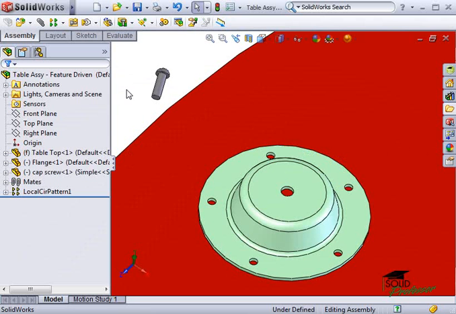Feature-driven component patterns allow you to replicate individual components in an assembly. However, instead of defining the layout of the components as linear or circular, you instead select an existing pattern as a reference. For instance, in this assembly, we can position the cap screw using mates. Then use a feature-driven pattern to put screws in the remaining holes.